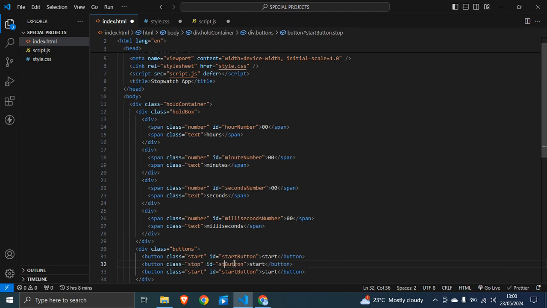This is going to be the stop button, and this is going to be stop. Then here I'm going to have a class which is going to be reset. This is going to be the reset button, and here I'm going to have it be as reset. Good. So we save these, and this is going to be our very basic HTML structure.